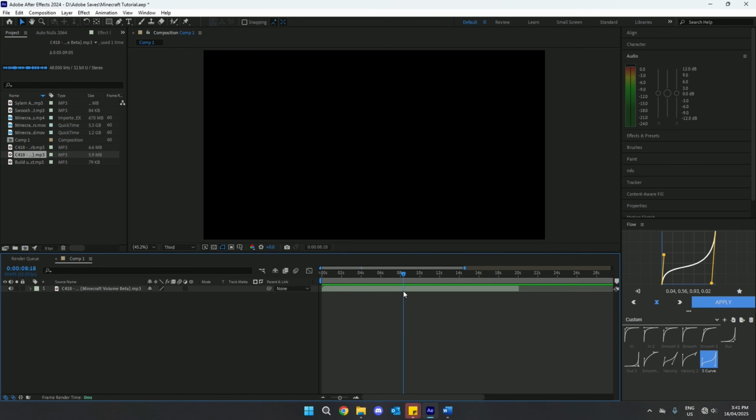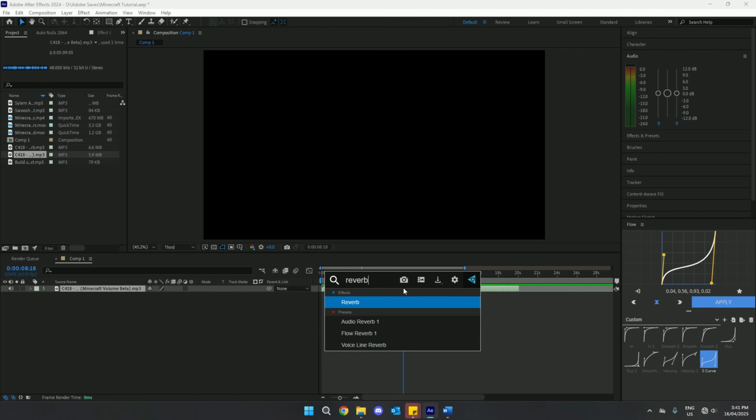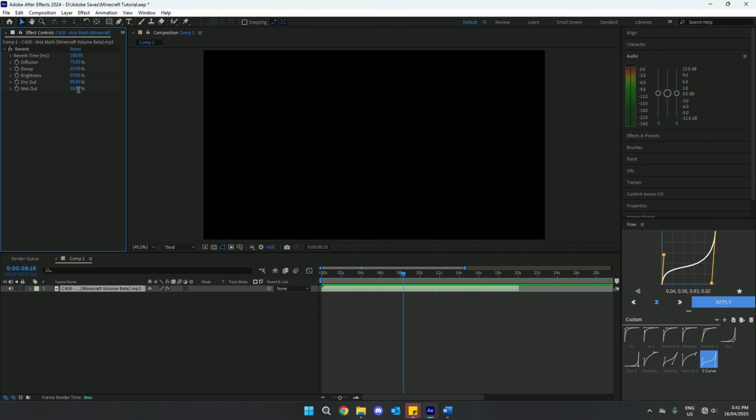So that's basically it. But if you want to add some reverb as well, you can search for reverb. Oh, by the way, this search thing that I'm using is called FX Console. I think it's free. You can just download it from Google. Yeah, add some reverb. You can increase the wet out, which will make it a little bit more echoey, like 15%. And then you can search for like bass and treble. Increase the bass to like 50. This will give you the slowed and reverbed effect that some people want.